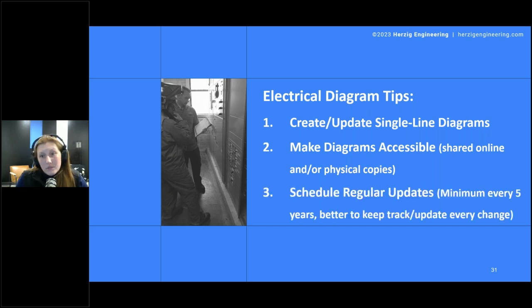And schedule regular updates. If you don't have a good way of keeping track of every change, which is really the best practice, every time there's a change, go ahead and get it updated, go ahead and get it revised, at least marked up for a future revision. But go ahead and schedule those regular updates. Put it on the maintenance calendar.